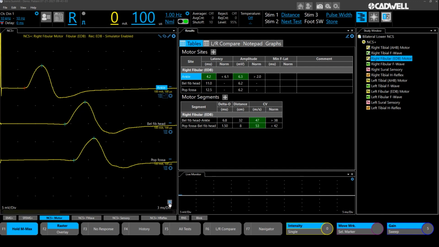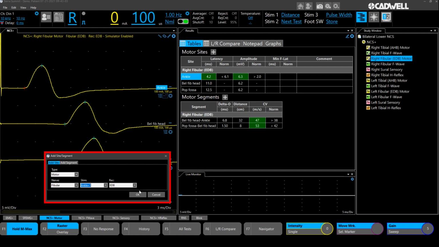Now I'm going to just use the insert site icon in the trace window, or I can use the insert site icon in the results window. There's also an insert segment icon in the results window, and that's also accessible through this icon. So I'm just going to use this icon down here. And here you can see it automatically created a new site called ankle+1. So if I just hit OK, it'll give me another ankle site called ankle+1.